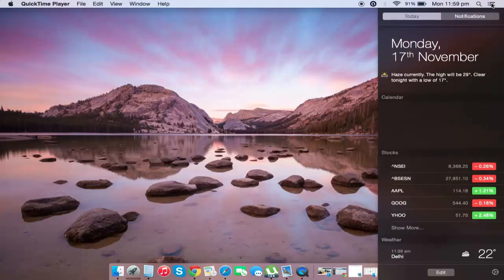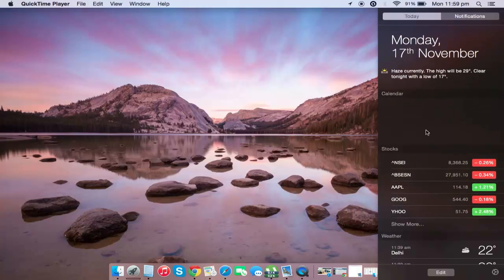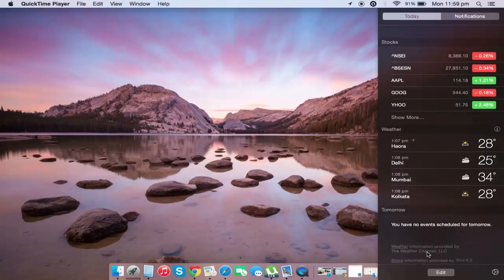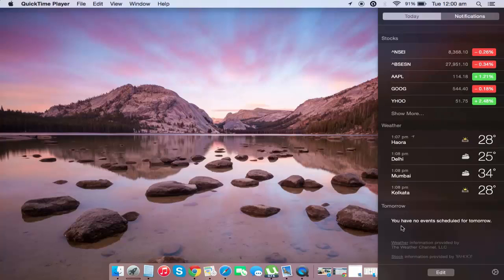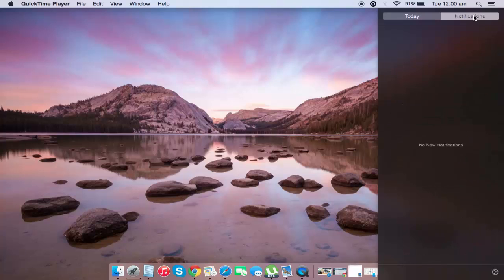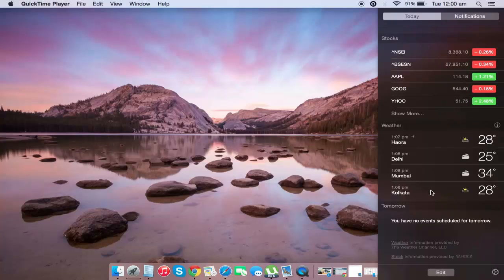Okay, so now for number three, I need to mention the notification center. If I go to the notification center over here, you can see that it gives you the current weather status, the calendar, the stock market exchanges, and stuff like that. It also gives an event scheduler, a planner you can say. Also over here you can edit these particular items, and if any new notifications are there, they will also come over here.